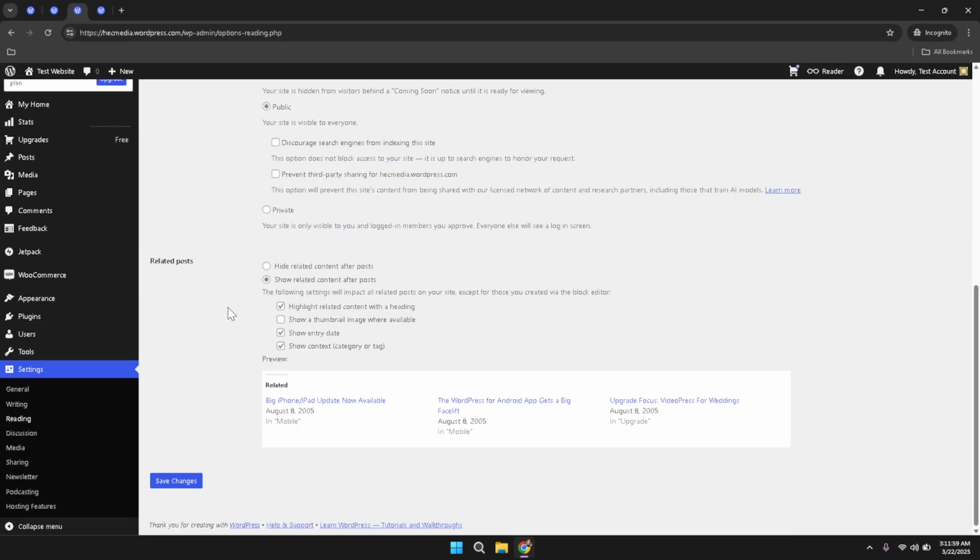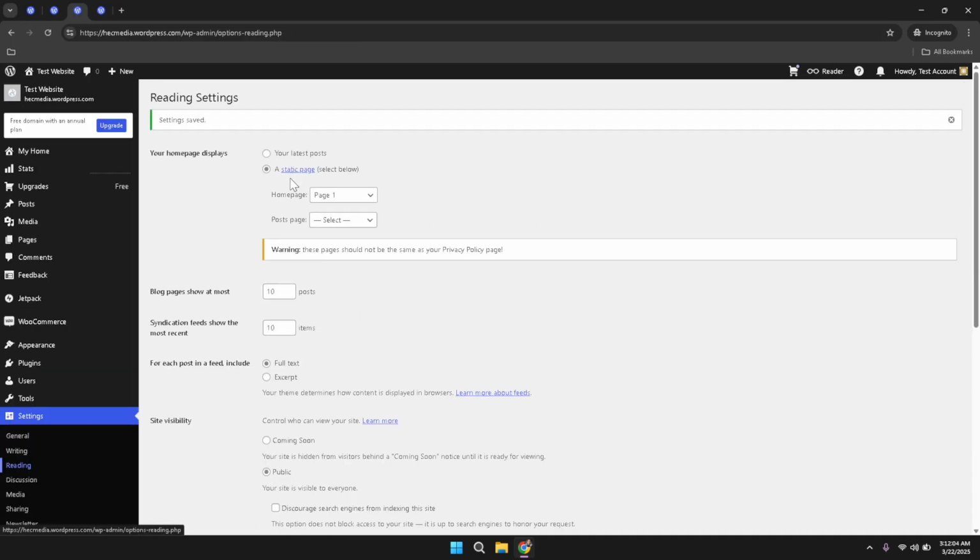At the bottom of the reading settings page, you will see an option to save changes. Doing so ensures that all the modifications you made are committed to the website. Once you click Save Changes, your new homepage settings are live and ready for visitors.